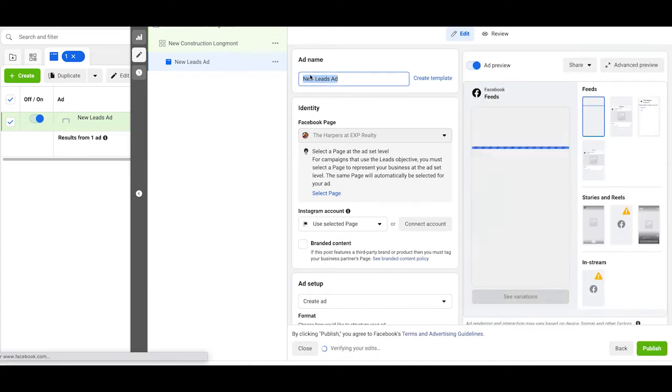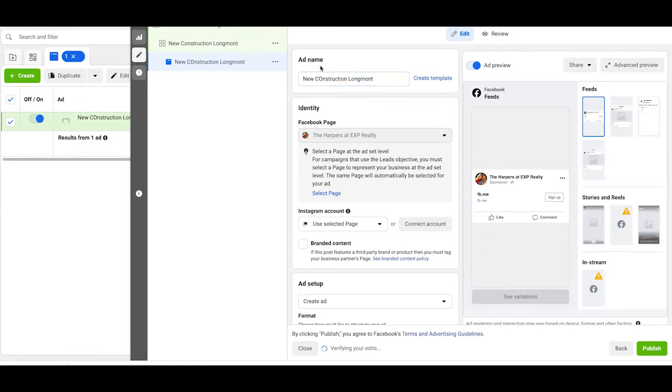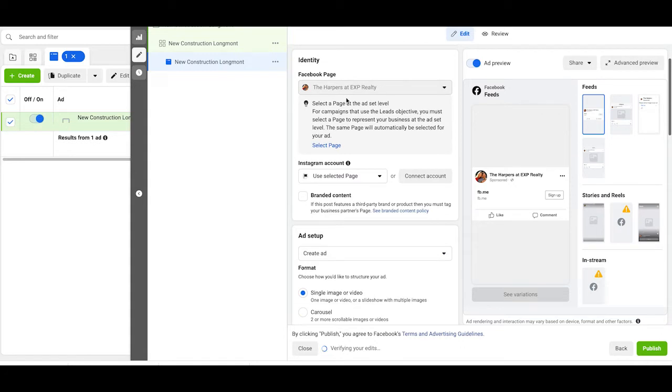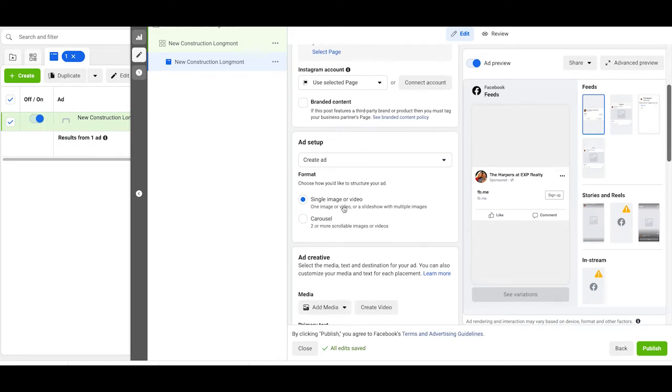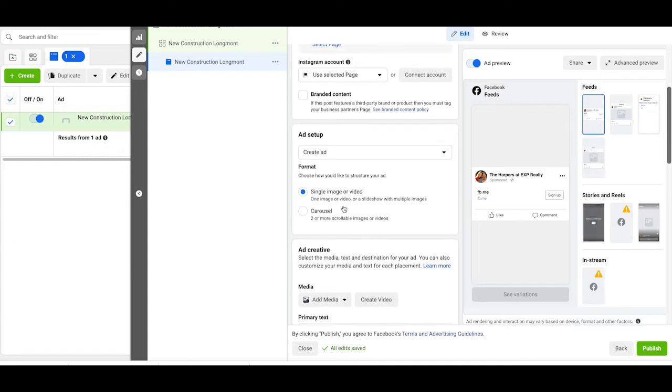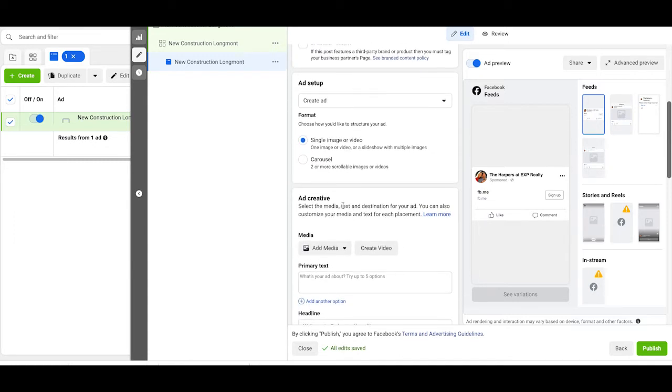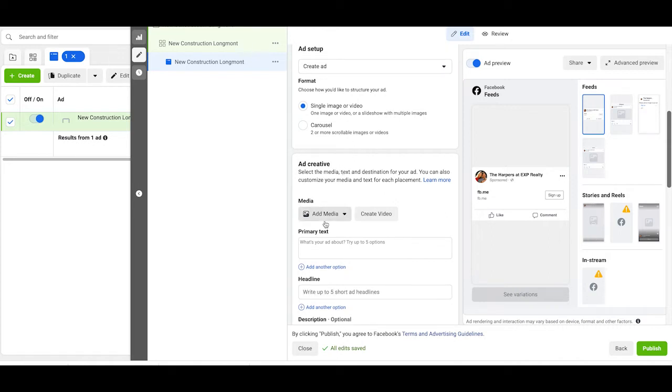All right, so now our ad, we'll call it new construction in Longmont. Just got a little carried away with capitalization, no big deal. Instagram account, we can pick that. If I had it connected, it'd be mine. We're going to create an ad, single ad or image, video. Yep, that's the one we're going to pick. Carousel ads, we don't really want to do that. The single ad works way better for conversions and different things like that.